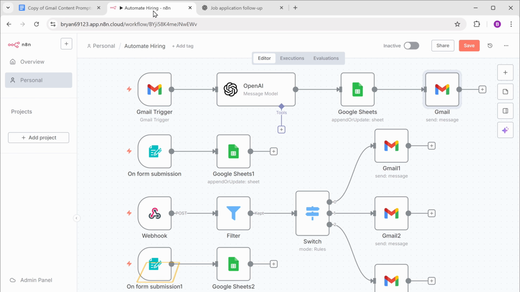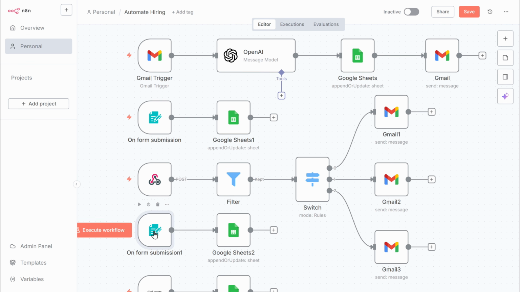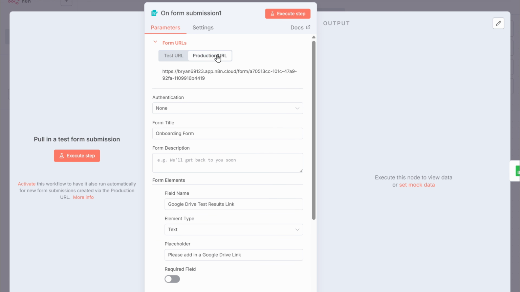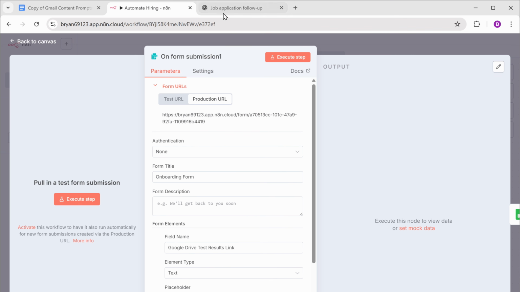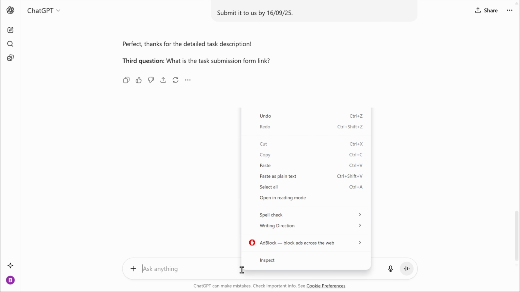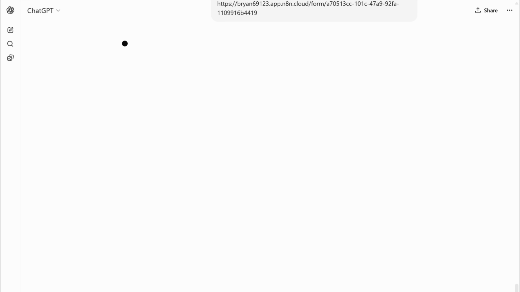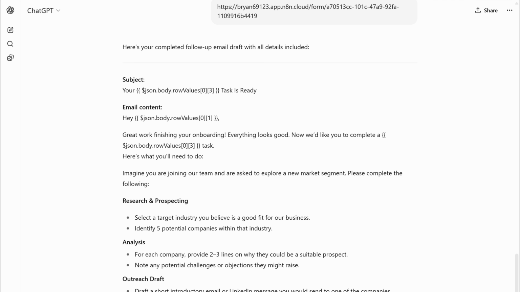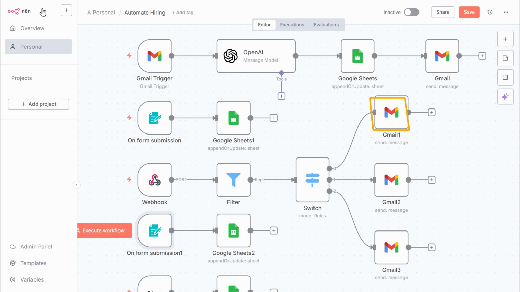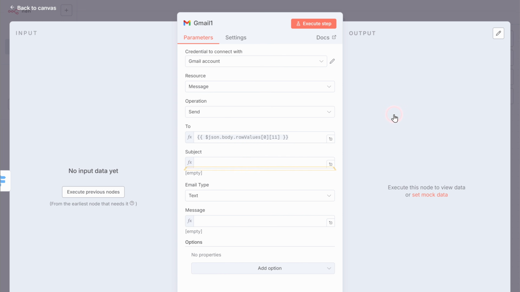So go back to N8N, open this node, click on production URL, and copy the link. Then return to ChatGPT and send this link in the chat. Once again, just like before, copy the subject line, go back to N8N, open this node, and paste it here.